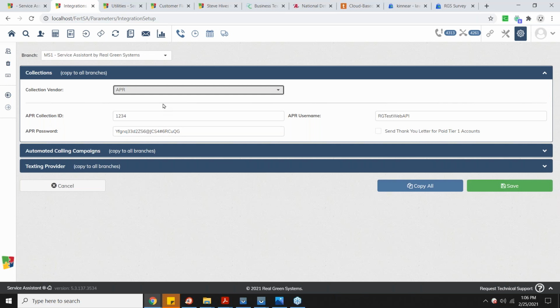But you've got to make sure you copy it to all branches. So if you're a company that has multiple branches and you're having trouble setting this up, it's probably that button right there. So copy to all branches. That'll take your password and your username and copy that across to all the branches within your database.